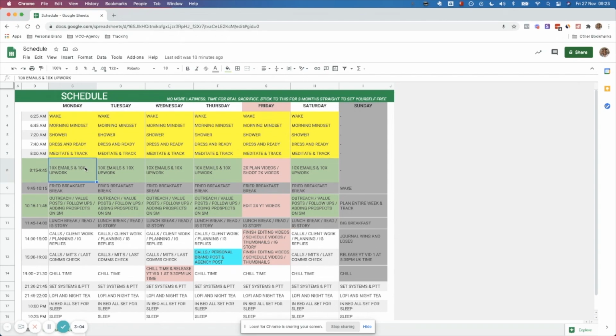Then at 8:15, that is when I start my first work block. Now, let me give you a quick idea as to what I'm doing here. When I wake up, I take my morning boomerang and immediately I turn my phone off.